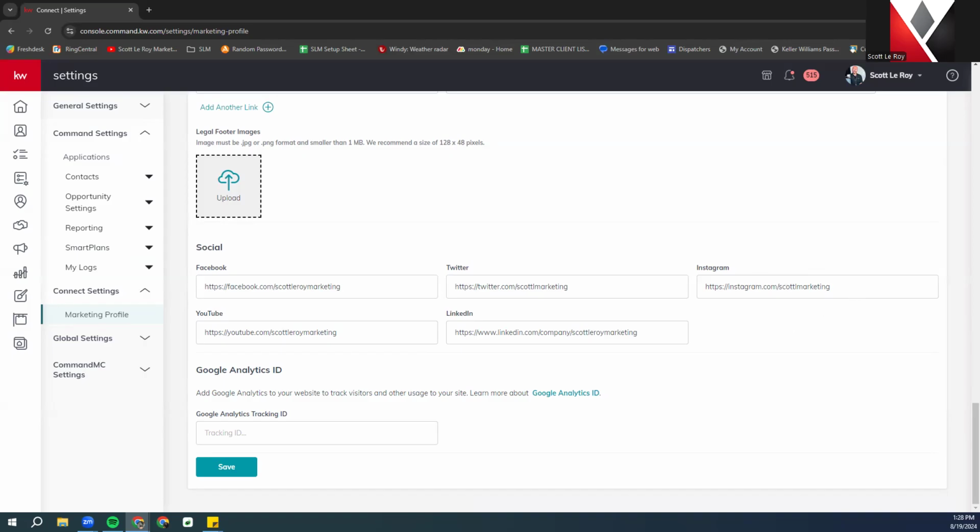And then you also have your Google Analytics ID here. If you have your Google Analytics set up, you can add your Google Analytics ID here. And then there is also one other place that this ID needs to be added, and that's going to be back in the websites section. So when we get back there, I'll show you where to add it there too.